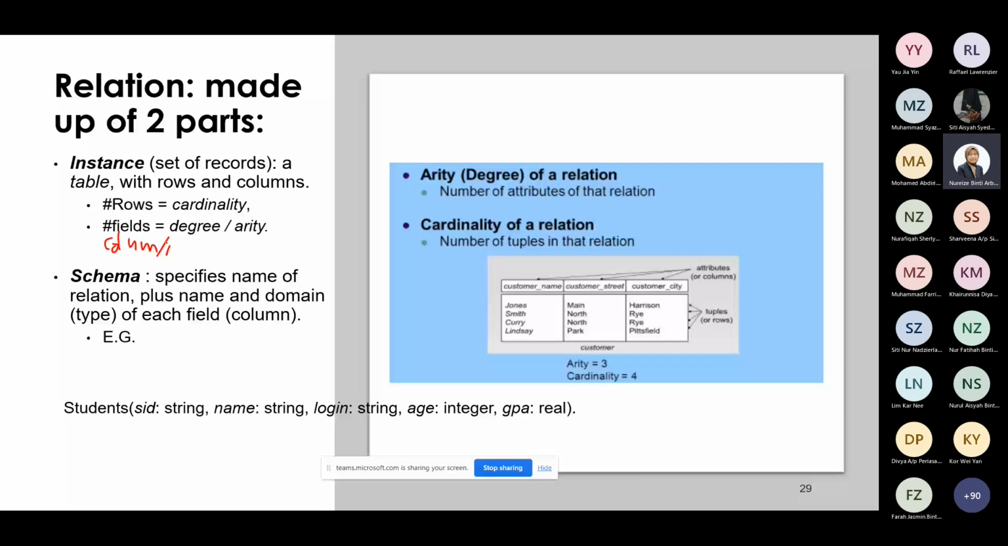So this is the example. We find that this relation or table contains an arity of 3 and a cardinality of 4. So arity is the columns, and cardinality is the rows, rows or records. You need to remember this one. Arity is the degree of a relation. Meanwhile, the cardinality of a relation is defined as the number of tuples in the relation. Arity and cardinality. This is one part, the instance, and the second one is the schema.